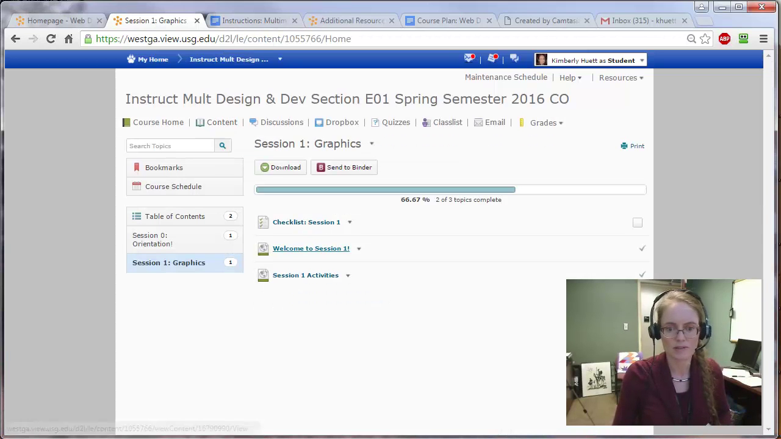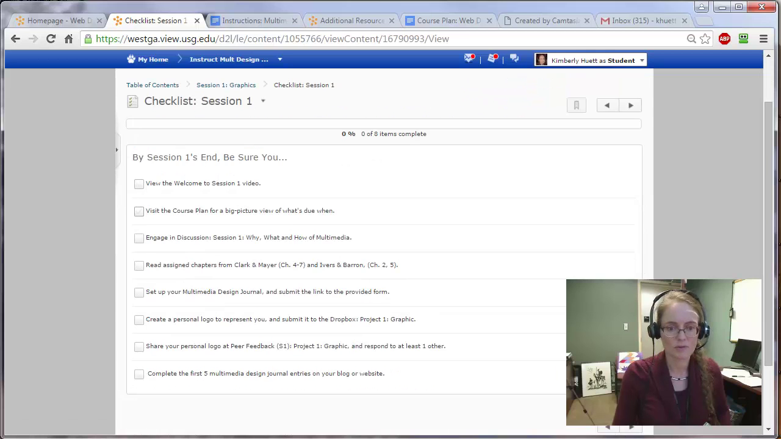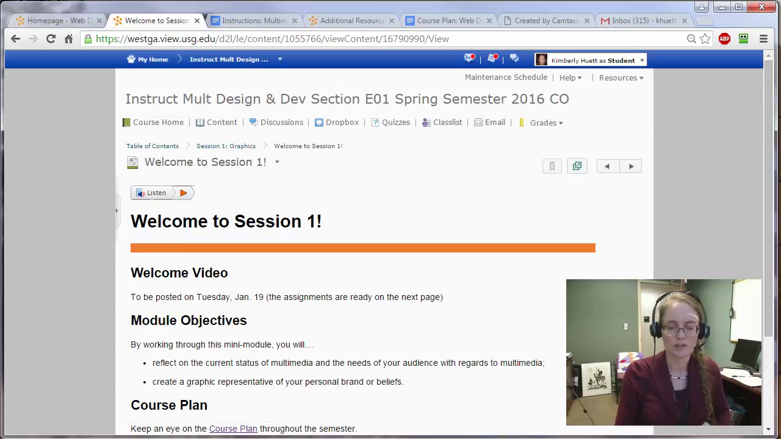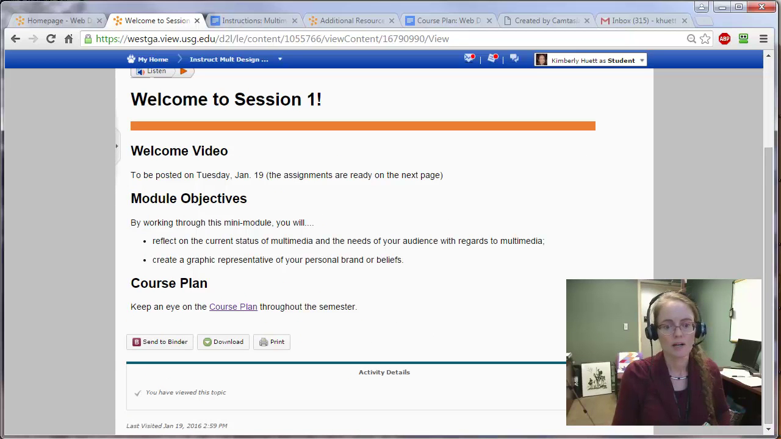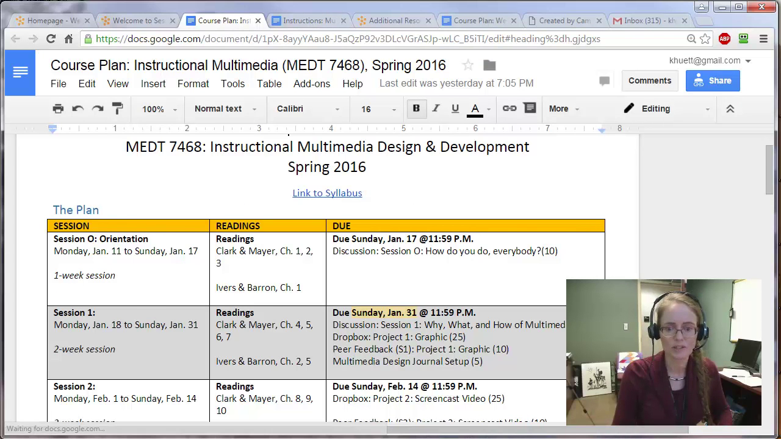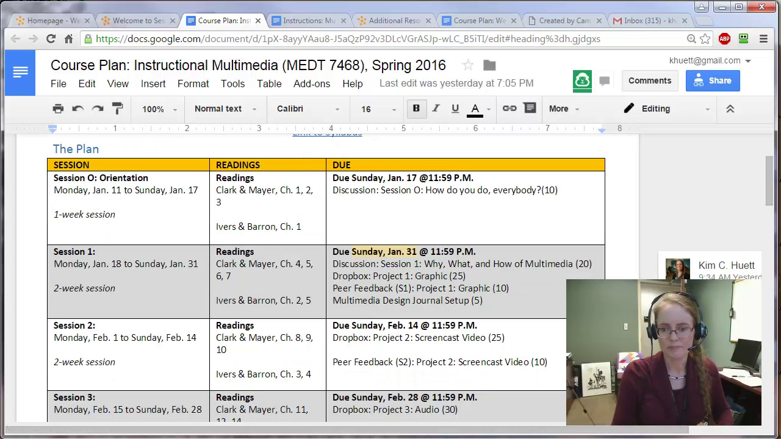The module, if you look at, so let's go into the content module. Let's talk about a couple things in there. I did make you a checklist so you can click through these items as you complete them and save those items so you know what you've done. It gives you kind of a big picture of what you're doing in this session. But there's always the course plan on the welcome page of each session module. And if you go in there, we can take a look at where we're at.